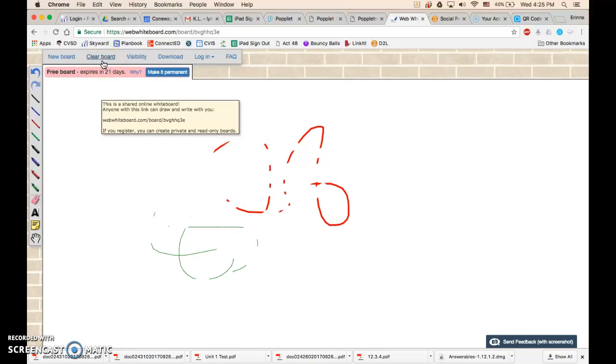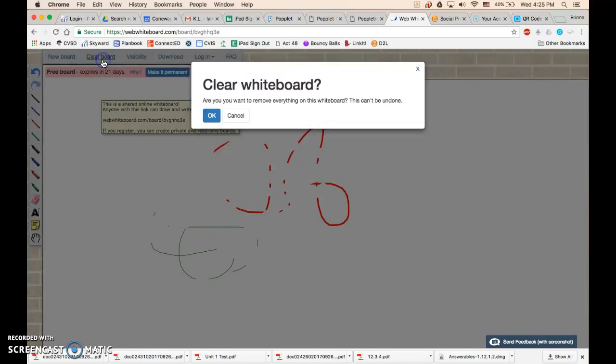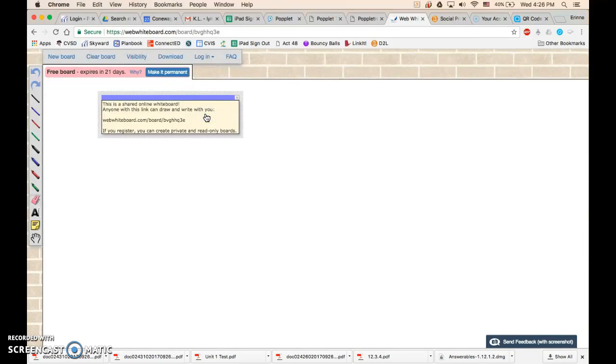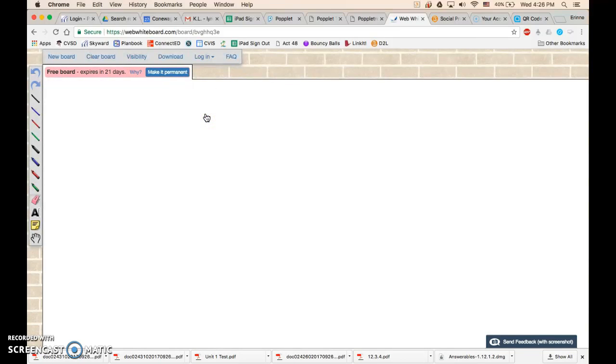Here's the one thing that I would be nervous about: if a student, anyone who's collaborating on the board, would click Clear Board, it pops up, are you sure you want to clear everything because it can't be undone? And then if you click OK, then everything, all of the work, everyone's work would disappear and you can't get it back. Another feature is typing.